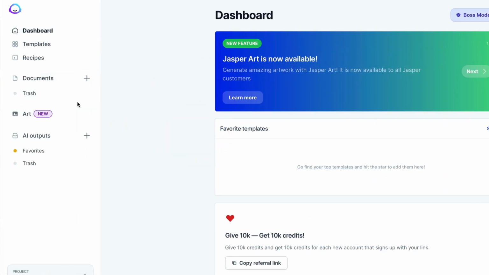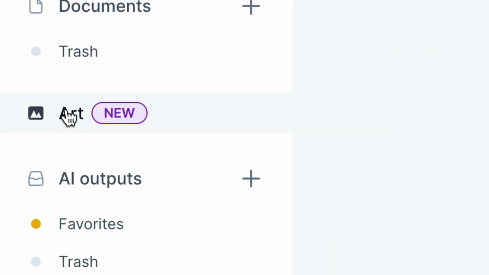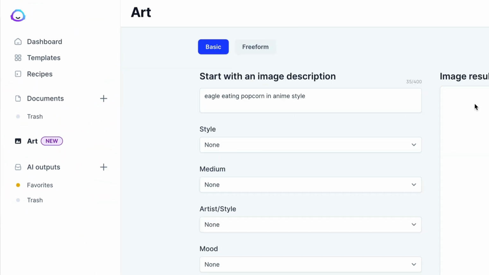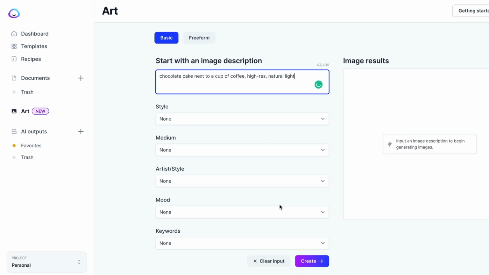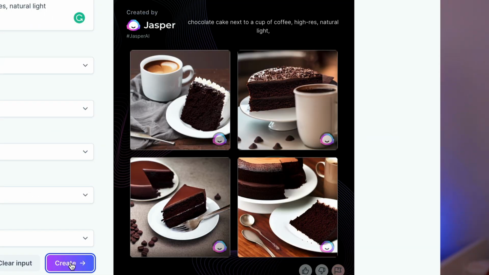Then once you've done that, you'll see down the left-hand side a link to the art, and then it's an additional $20 per month per user to access that feature, which is really good value because you can create as many images as you want for that price.